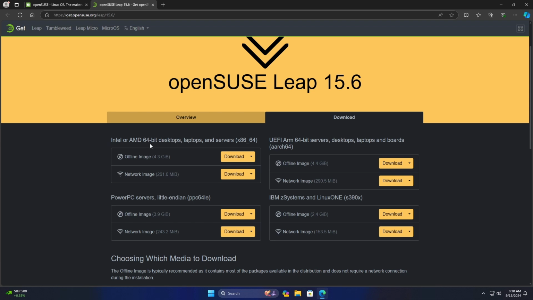The offline image is typically recommended as it contains most of the packages available in the distribution, and does not require a network connection during installation. The network image is recommended for users with limited bandwidth, as it will only download the packages they choose to install, which is likely to be significantly less than 4.7 gigabytes.